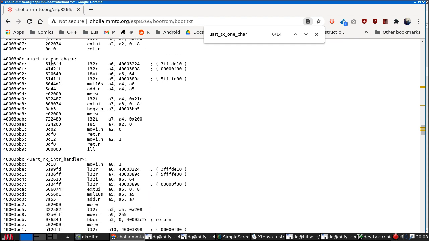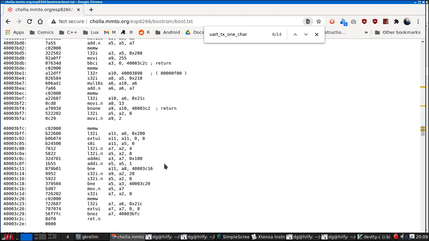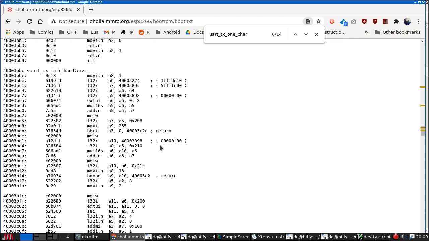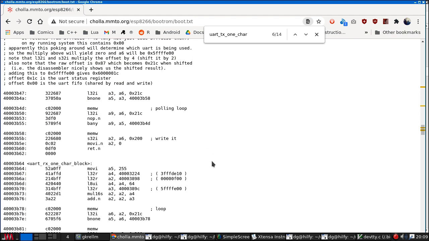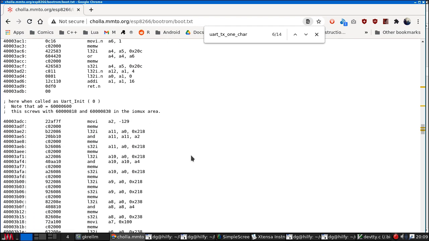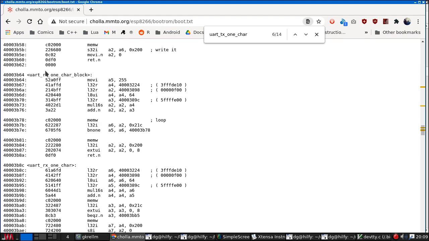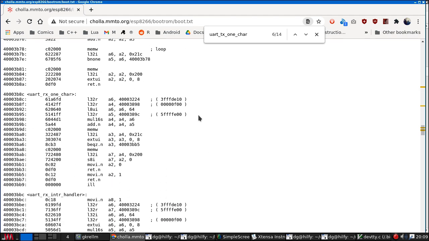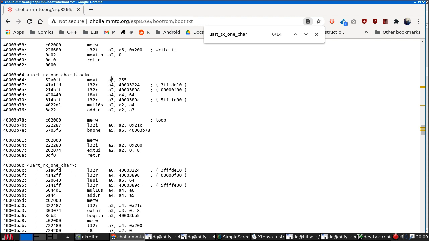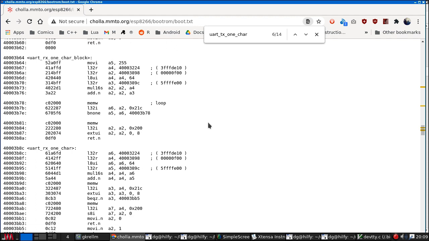And here is rx_one_char. Oh, there's an interrupt handler. Very interesting. I hope it's not buffered. So we've got tx_one_char, rx_one_char blocking, rx_one_char presumably polling. So what is this doing?